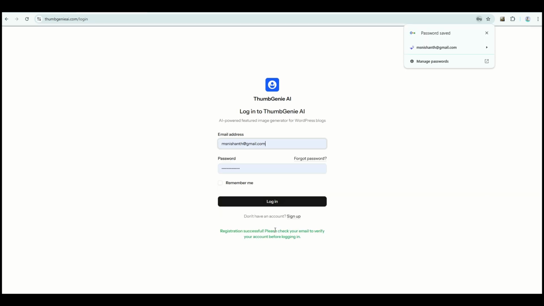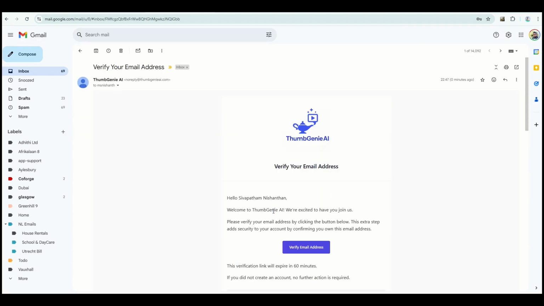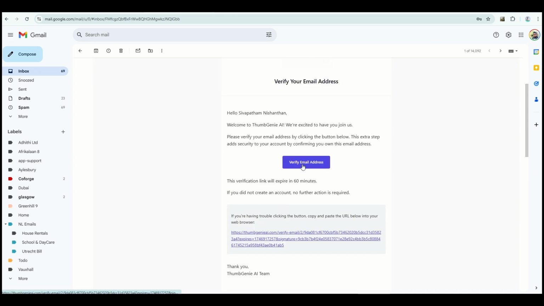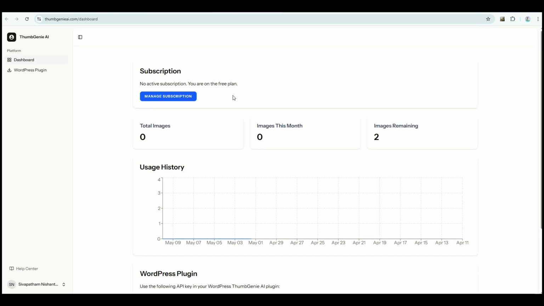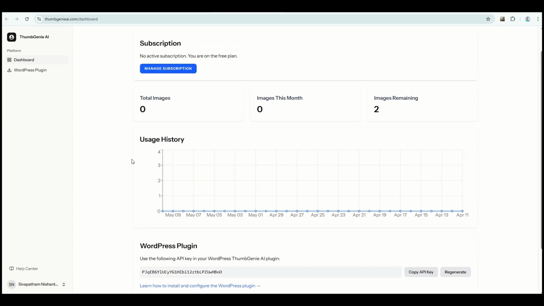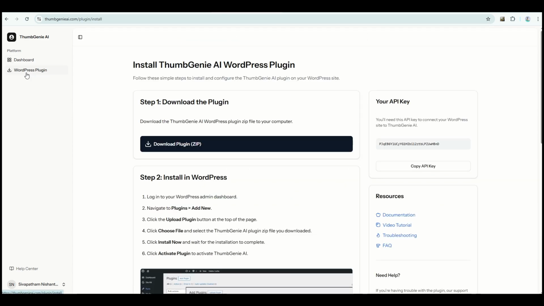So once the account is created, you need to go to the email and activate it. So let's go to the email, open that and activate that account. Now the account has been activated, so you can see we have a free 2 images per month. So we'll download that plugin now for installation in WordPress.